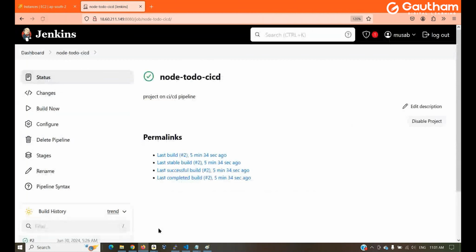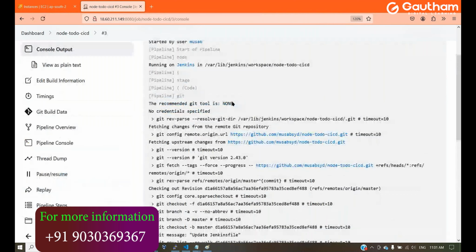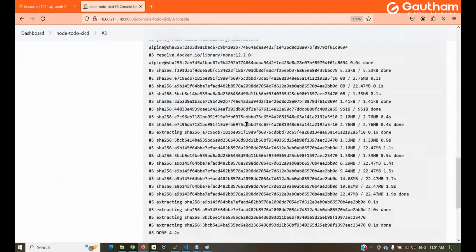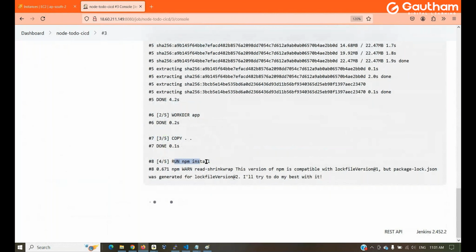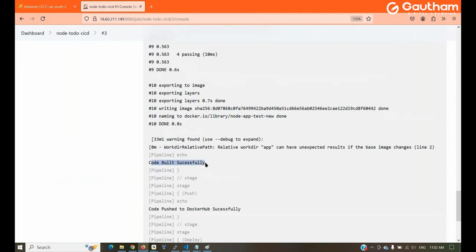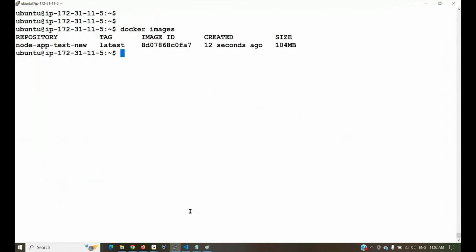So let us save it and let's again go for build. When you go for build, one more build will be initiated here. Go to console output: connecting to Git successful, and Docker build. The app is getting built, and you see npm is testing Node.js, whether all the dependencies, everything is proper or not. So you see over here, code built successfully. If you just come up here to your Docker and you say docker images, you see node-app-test-new has been generated over here. So one image is created.